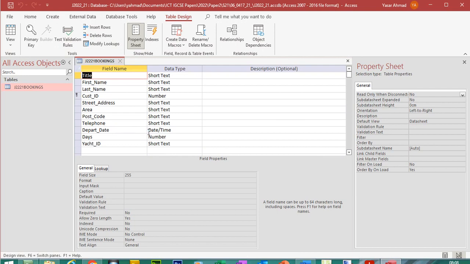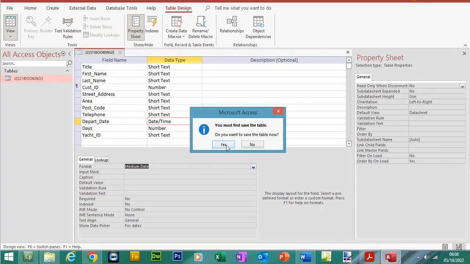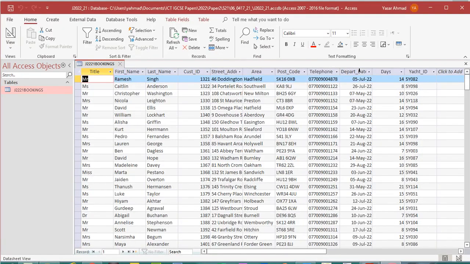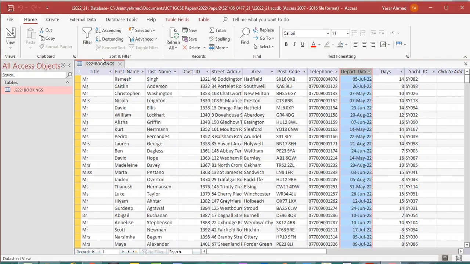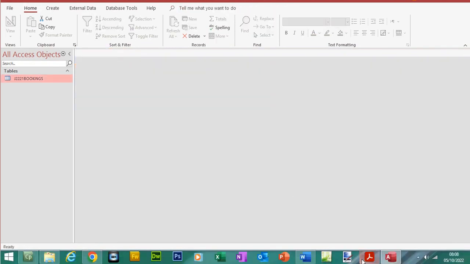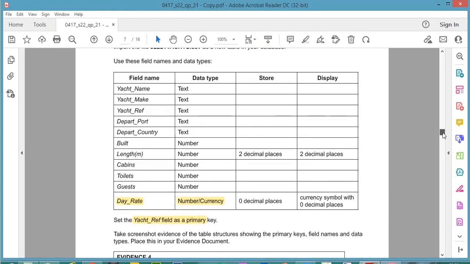Let's click on the table, go to design view, and change the date to show a medium date. Go to view, yes, and that's the first one done. Save, close this down.